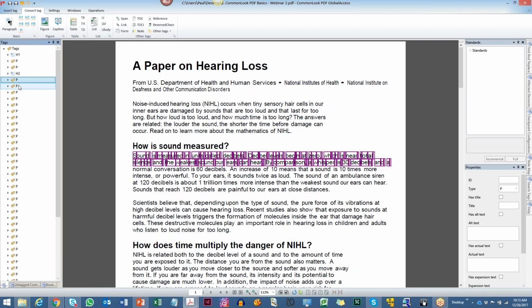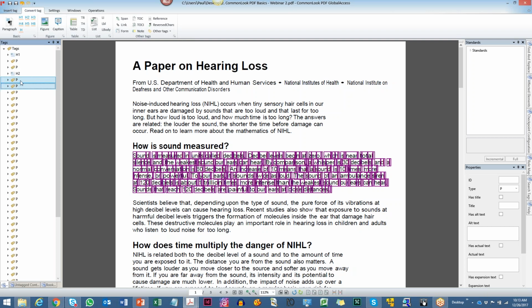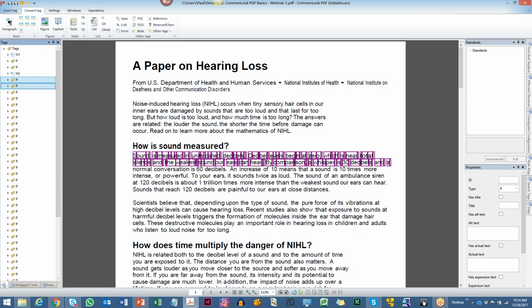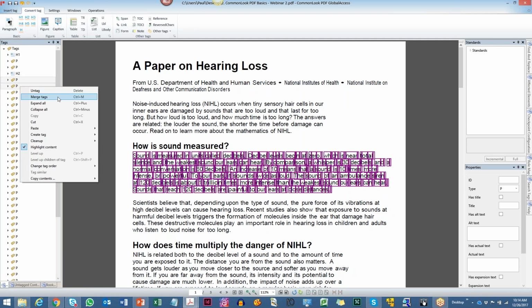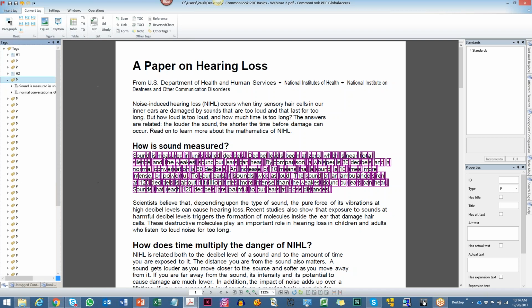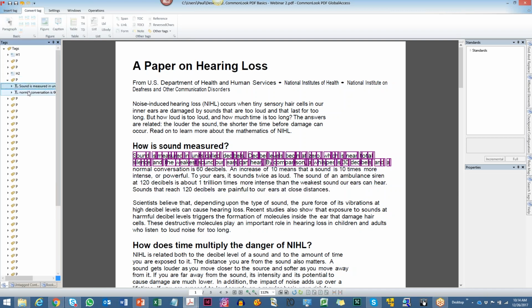Another way to fix this problem though, if I see that there's two paragraph tags that contain the text that I want in one paragraph tag, I can just select them in order. So the first one, and then holding down Control or Shift and selecting the second one, and then right click and choose Merge Tags, or the keyboard shortcut is Control M to merge these two tags. When I do that, I've got one paragraph tag with two text elements inside.